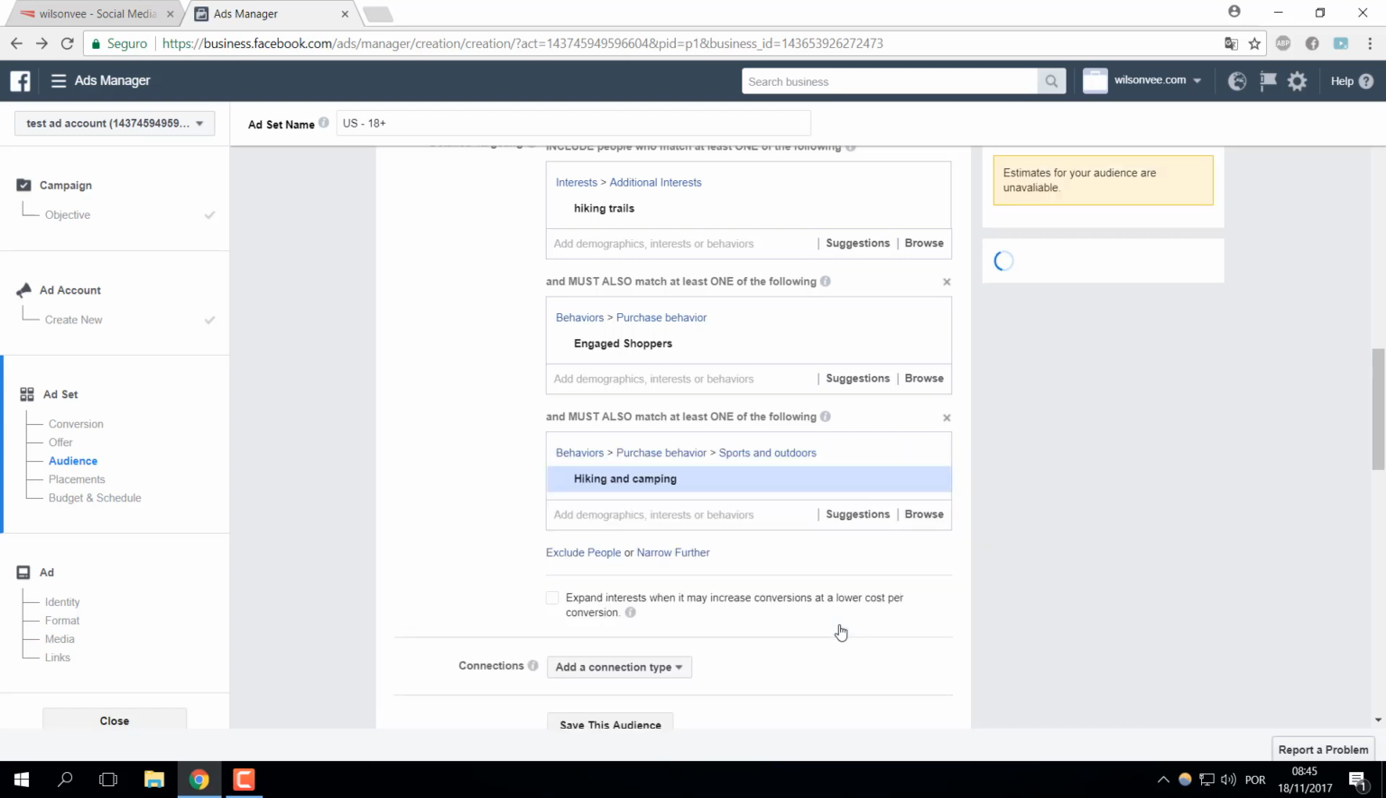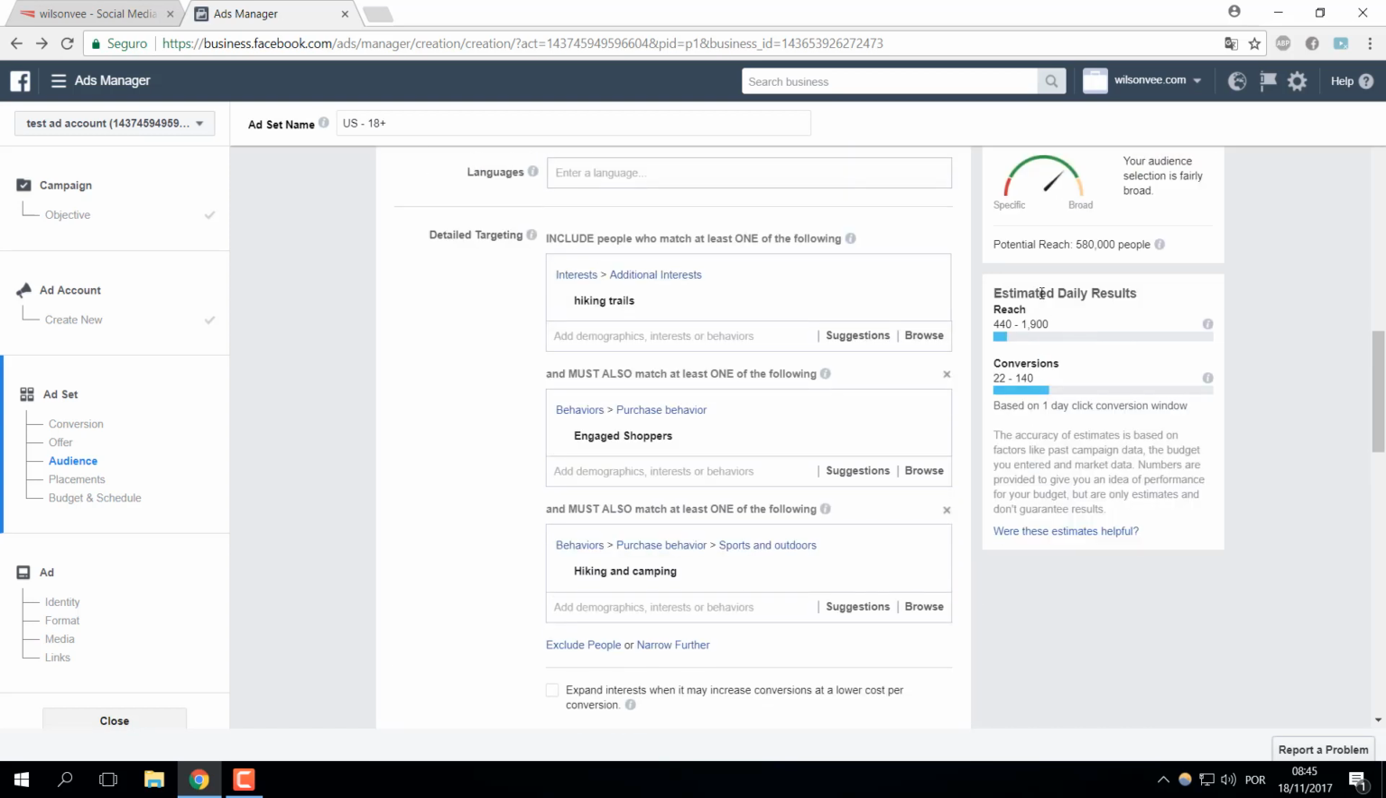Cool. Let's add it. Okay, now our audience size is about 600,000. I think it's a decent size to start testing. Not too narrow and not too broad. Now look, this is just an example of how you can define new audiences with these options. You should test these options yourself and see what happens.